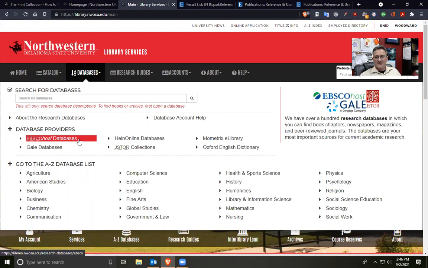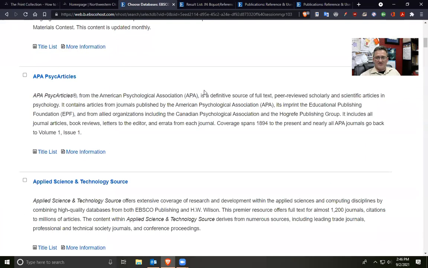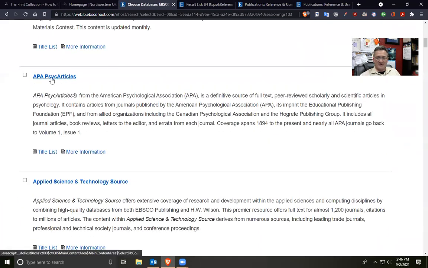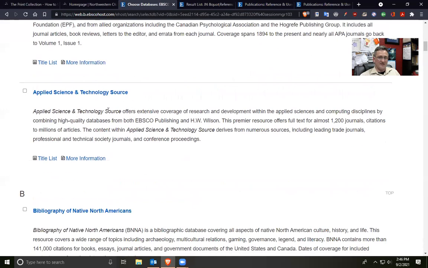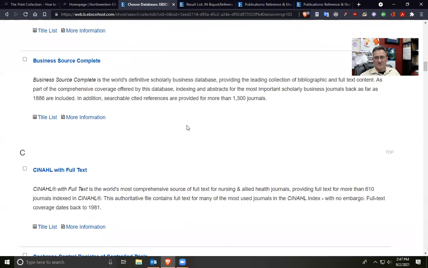So EBSCOhost, again, is just a platform. It hosts, I think, around 90 databases that we currently subscribe to. If I click on that link to EBSCO, that will take me to their page. We're now off of our website and on EBSCO's website. I can look at the complete list of their databases. And this list that will come up is all of the databases that we subscribe to from EBSCO. So we have, for example, this APA Psych Articles, which is a psychology specific database, Applied Science and Technology Source, obviously a science and technology database, and so forth and so on. Business Source Complete, a business database.